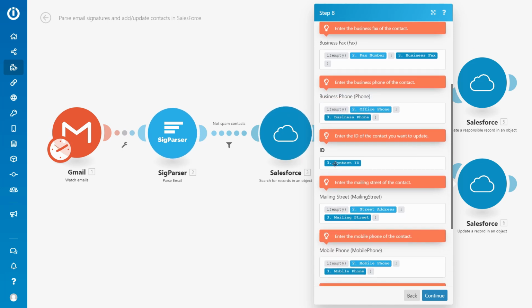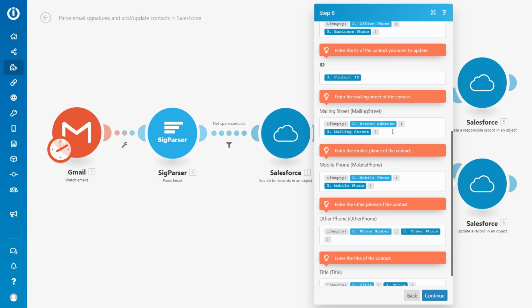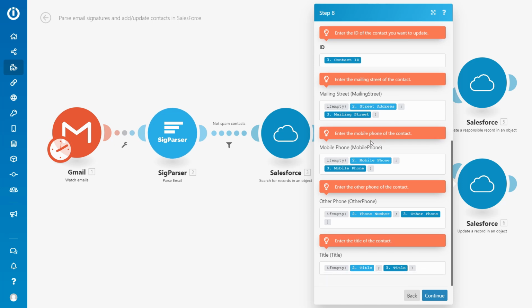And then the next field here is contact ID. This is the contact ID that came out of our Salesforce search operator, which is here. You have to provide that for the update operator. And then the rest of these fields follow sort of the same pattern, where we do mailing street, mobile phone, other phone, and title. So that way it keeps your contact records in Salesforce up to date. So if someone changes their title or they change their phone number, then Salesforce will automatically be updated with those values.